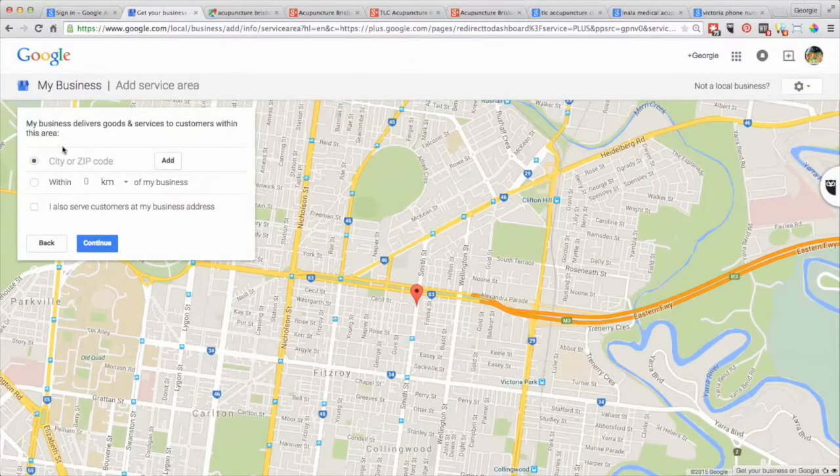And then we get to say, my business delivers goods and services to customers within what kind of area. You could add all the cities and postcodes individually, or you could go in and say it's within 500 kilometres of my business. And then you've also got the option of saying if you serve customers at your business address.